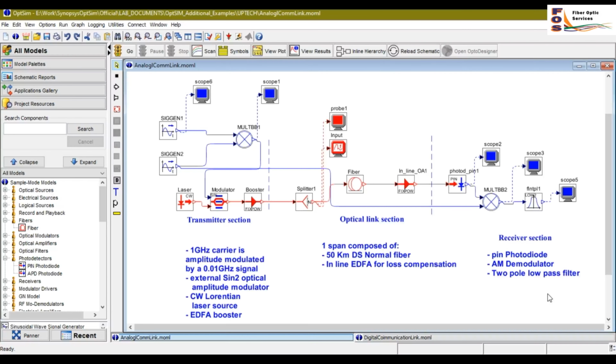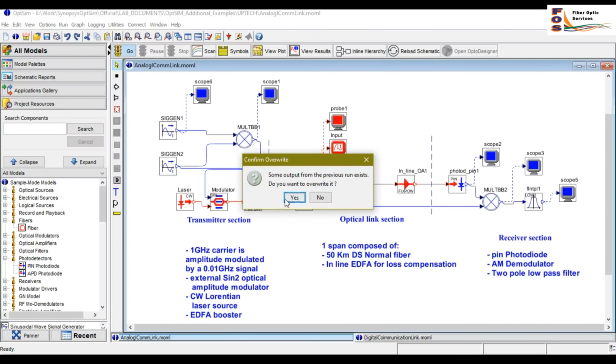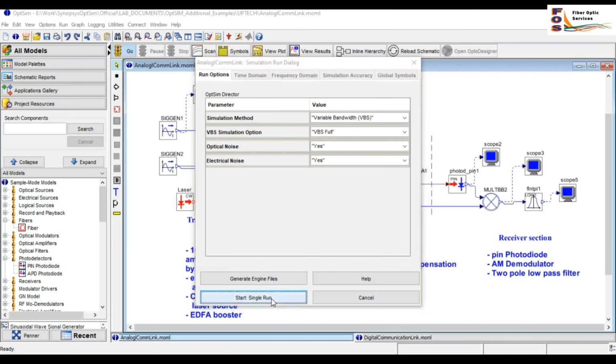Once the connections are made and properties are set, you can run the simulation. To run the simulation, you can click on the go button. Start single run.